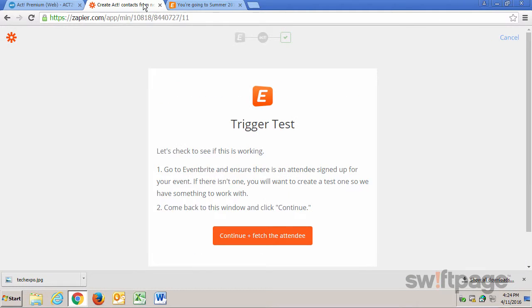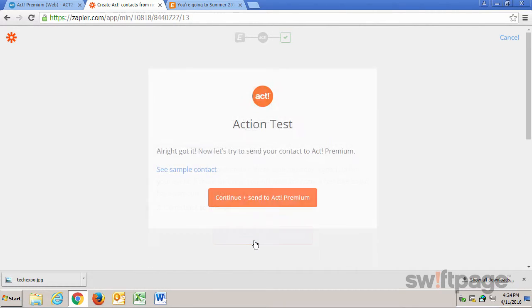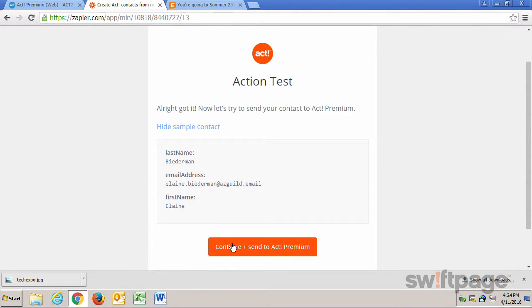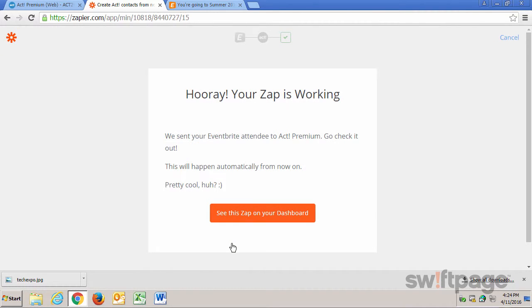Now if I go back to my Zap, I can click Continue and fetch the attendee. Zapier tells me that it has found somebody who has registered, so let's click See Sample Contact. And there's the contact information of the person who just registered for that event. So let's click Continue and Send to ACT Premium. I now get a success message that says my Zap is working.